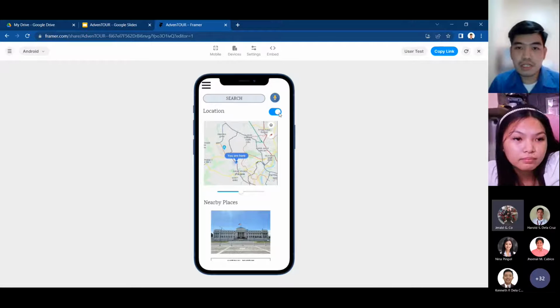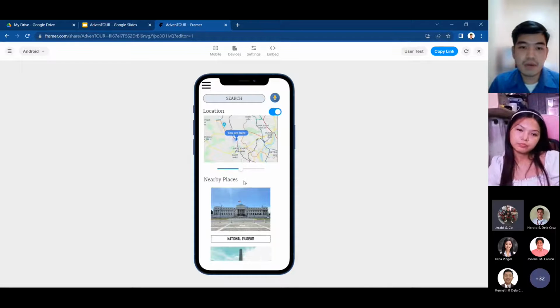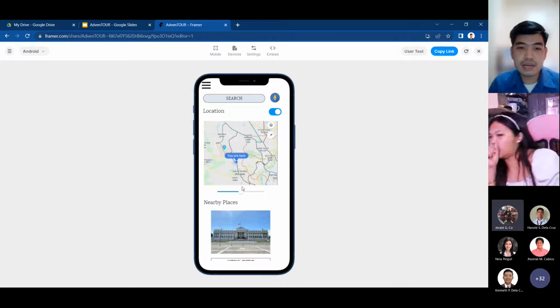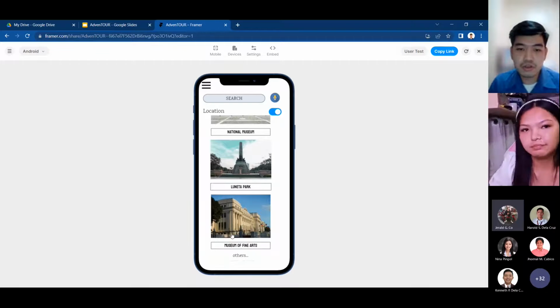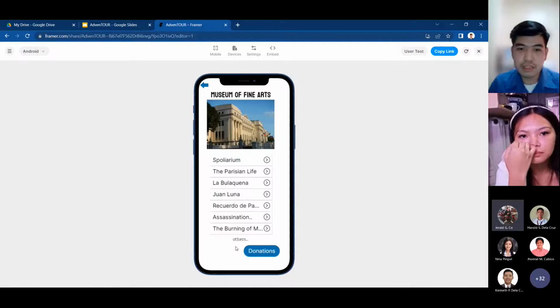Then kapag inopen mo si location mo, magkakaroon ka ng map na kung nasaan ka. Then lalabas yung mga nearby places na pwede mong puntahan or yung mga tourist spot. Then katulad yan ng sinabi kanina ni Maria, pag pinindot yung isang lugar or let's say for example yung Museum of Fine Arts, lalabas yung mga list of places dun sa inside of Fine Arts na pwede mong puntahan.